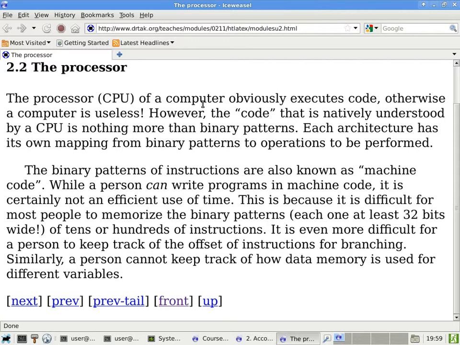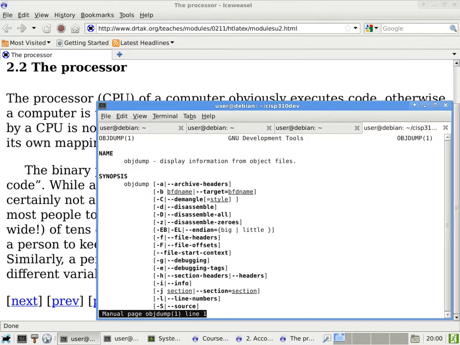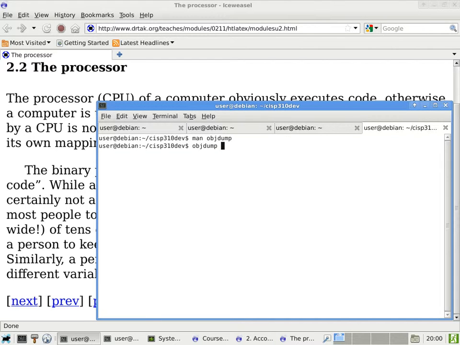And those instructions are not really easy for people to remember. Okay? If anyone is interested in those instructions, let me see. I think there's a disassemble option with objdump. So let me find out how to do that. Disassemble -D.